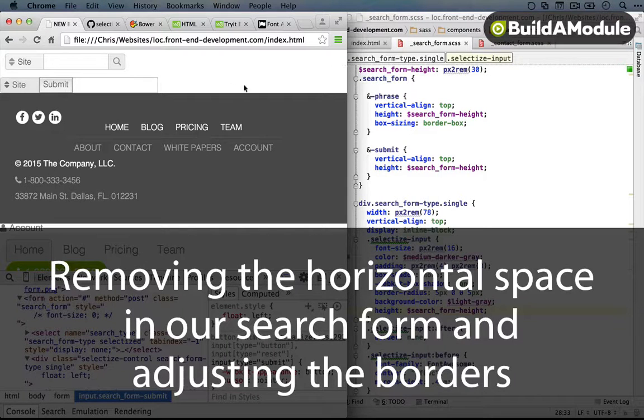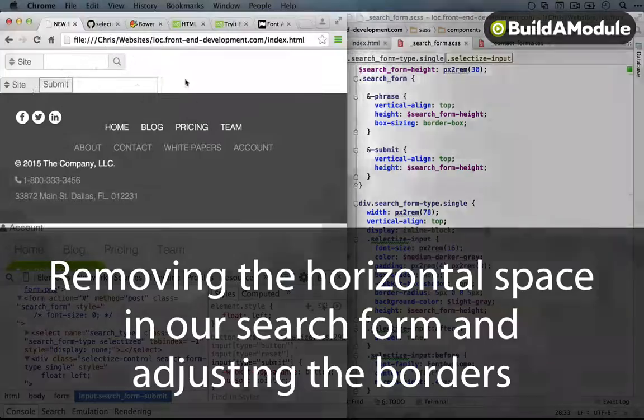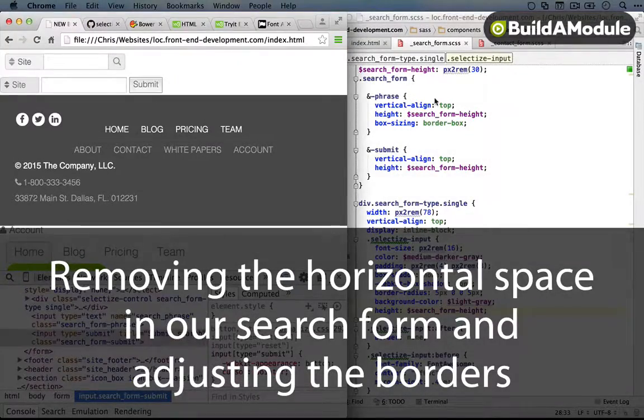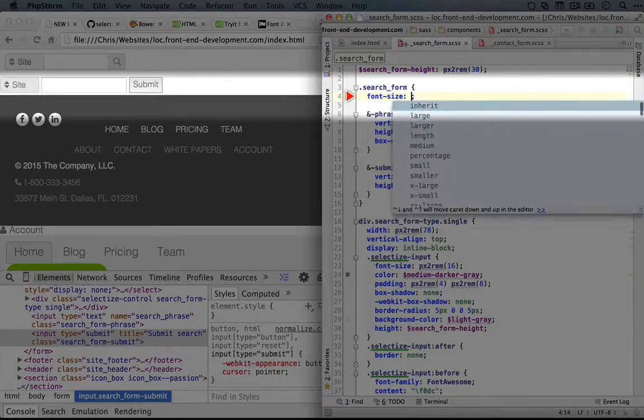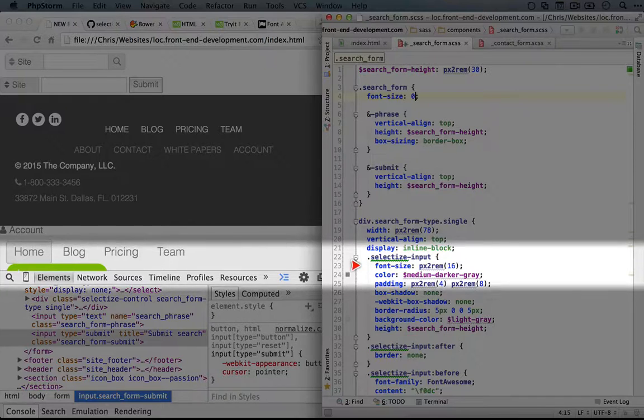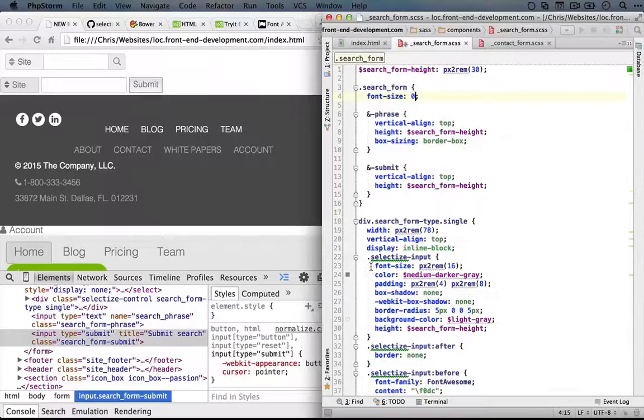So in this particular case, I'm going to use the font size approach to tackling the space between these elements. All right, I'm going to refresh the page. And now in our styles, what I'm going to do is set the font size here to 0. And then we're going to use the same font size across all of the different elements here.